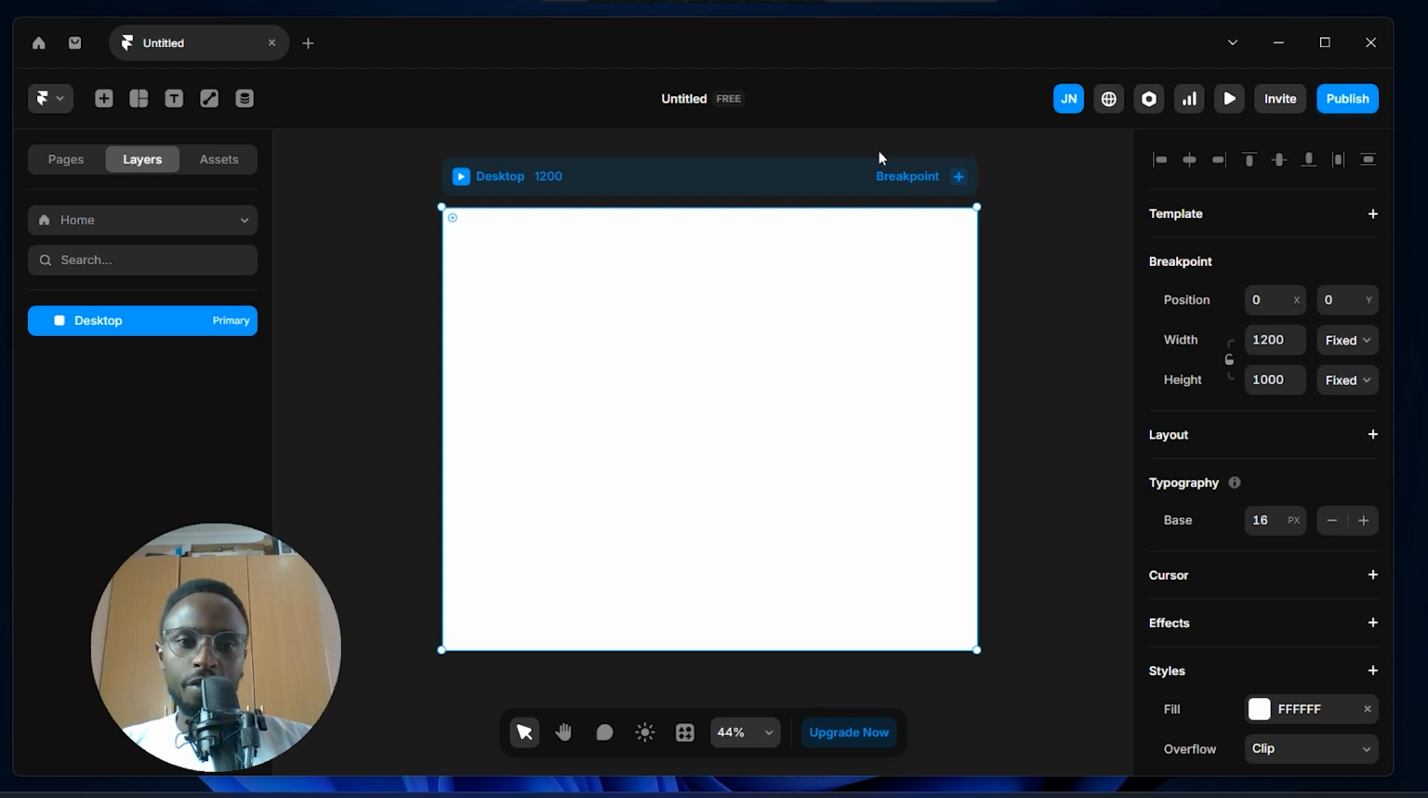So we have this area called the layers panel, and basically any website that you want to build has layers. So we have the first layer, we have the second layer, and we have the third layer. We can have as many layers as possible. We're gonna start with our first layer, but our first layer is already built, and we can see we have a desktop here.